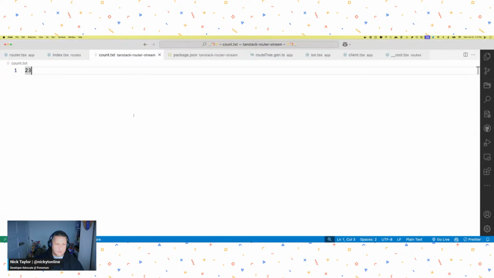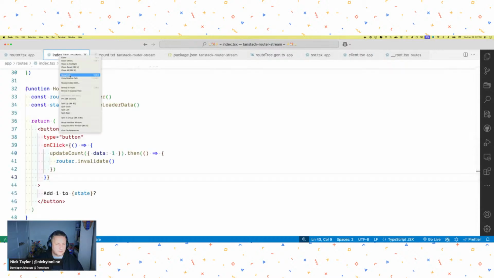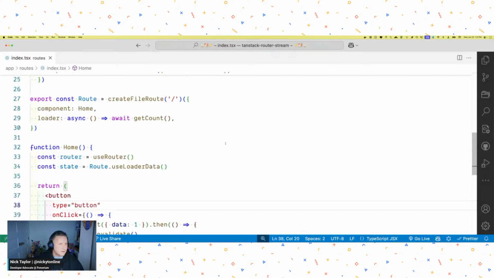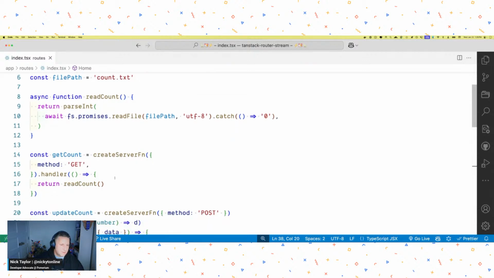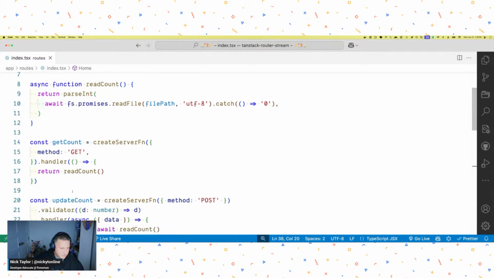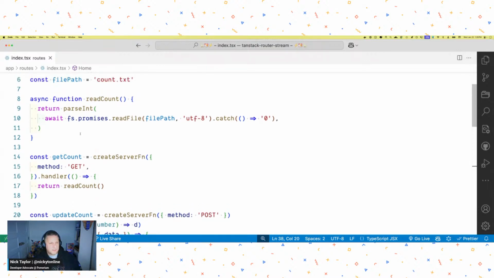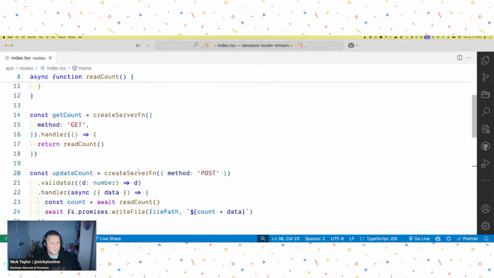If we look at that code again, let's go back to the routes, index routes. Let's close all these others and zoom this back in. Okay, so just to be clear, we're loading this route. Some server-side stuff is happening. There's also this get to read the count. That's the server function, which is going to call this read count, which is actually going to read that text file that we had open a second ago, and it's going to return the value in there.